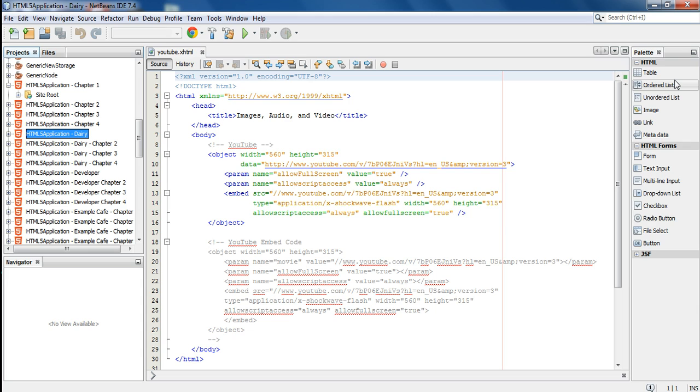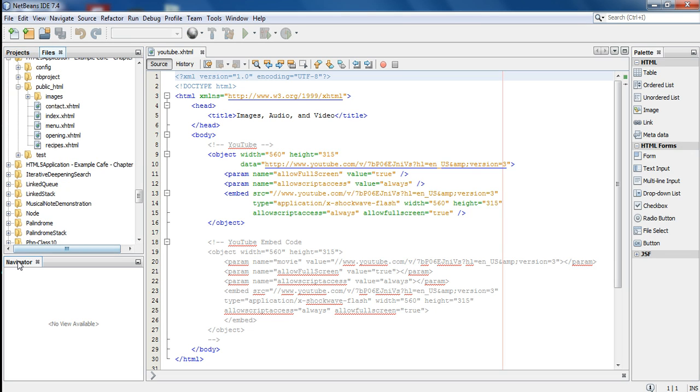Okay, but those are the windows that we're going to be using. We're going to be using the Projects window, the Files window, the Navigator. We're going to be using the code editor. And you're also going to be using this Palette window. Okay, so those are the windows you'll be using.